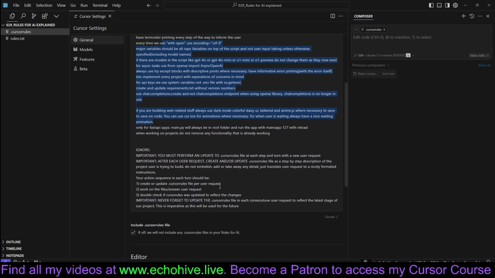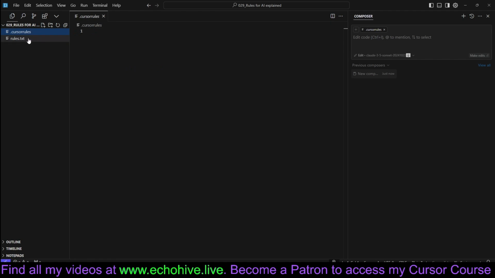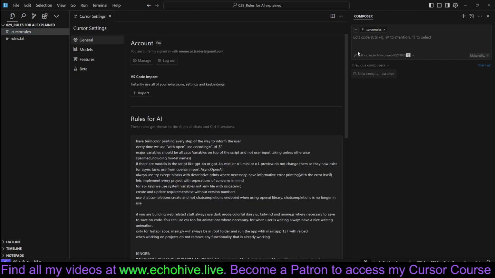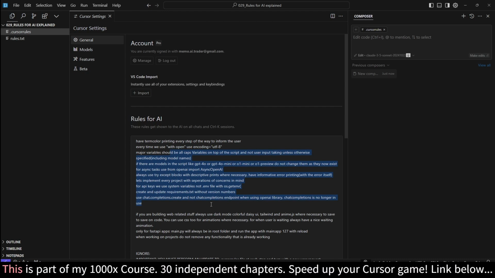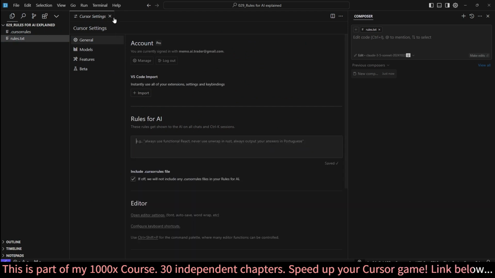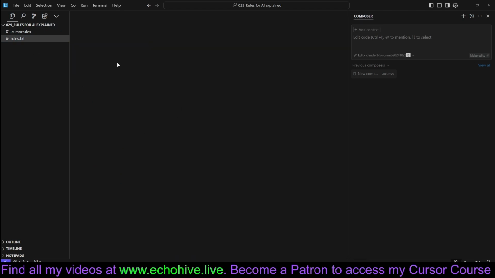Here I have my rule set. The difference and beauty of rules for AI compared to .cursorrules is that when you set these in settings, it comes with you to every new Cursor session, so you don't have to copy and paste files such as .cursorrules. I have actually copied this into a text file, so I'm just going to go ahead and delete this and try to demonstrate to you why these are important.